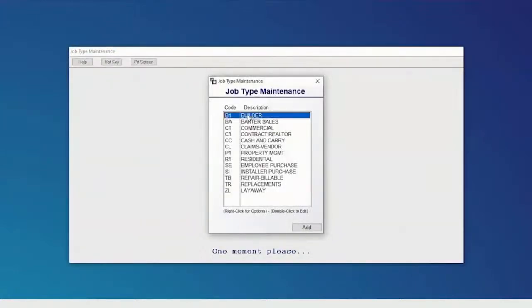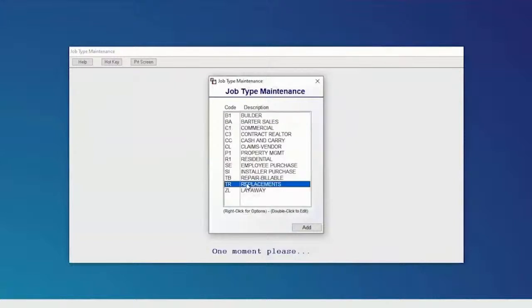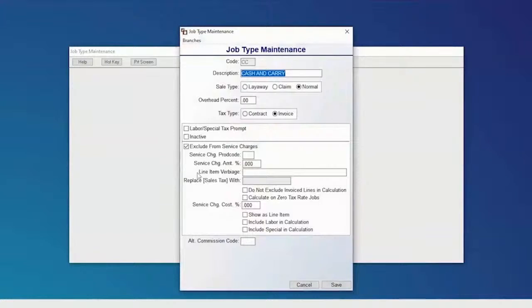And I have some job types like say builder work that I'm going to check this box to exclude from service charges. So even though I'm starting to do this service charge or fuel surcharge, whatever you may call it, I'm going to exclude my builder work from it. This is going to mainly affect my retail customers, for example. So I would go through all your job types and exclude any that you do not want this to apply to. All you do is check that box.